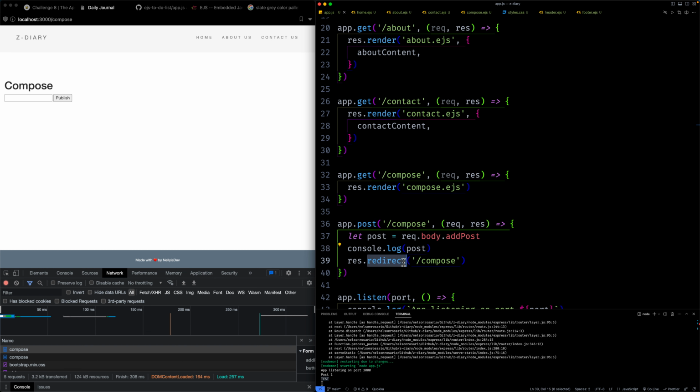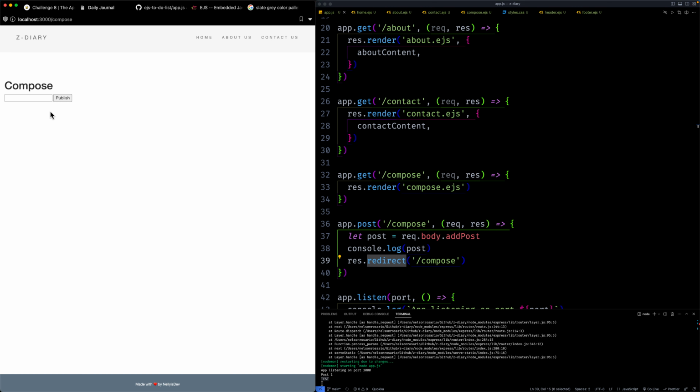And then we want to redirect back to the compose page after we submit the form, just so that we don't go to a new page, because we're not going to use res.get or send file. We're just going to make sure we redirect back to the same page that we're on.